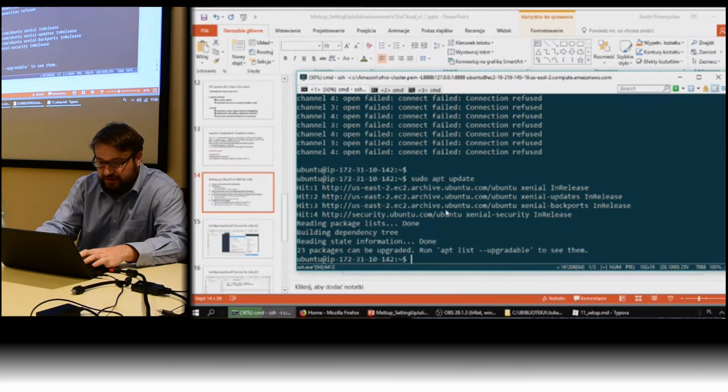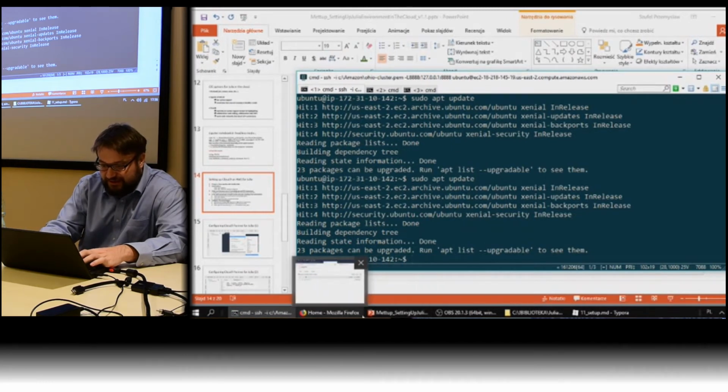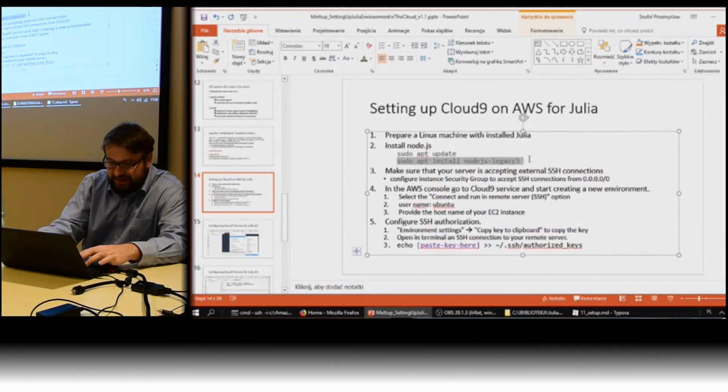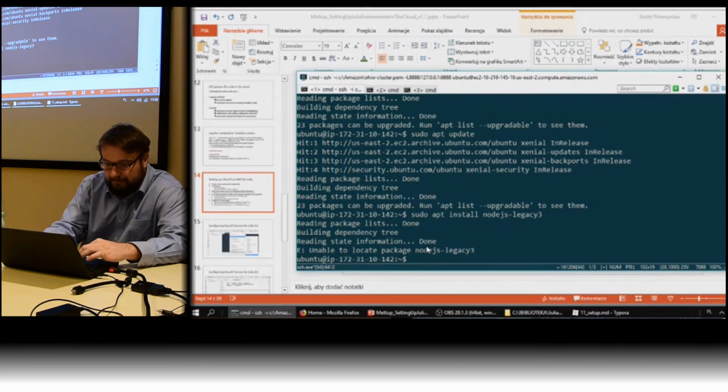Okay, so let me do it. I'm running the first command, sudo apt update. So this is the first command to be run, and now I need to run the second command, which installs Node.js, and it does not have to be the latest version. I can use an older version, and this is the easiest one to install.